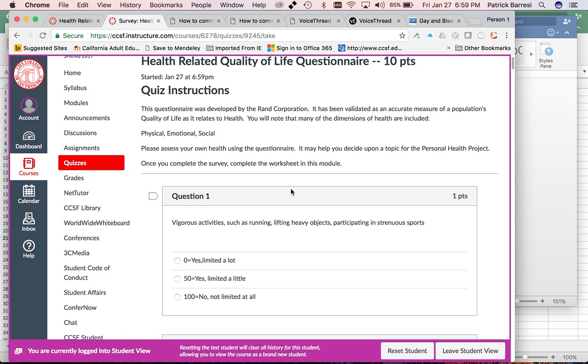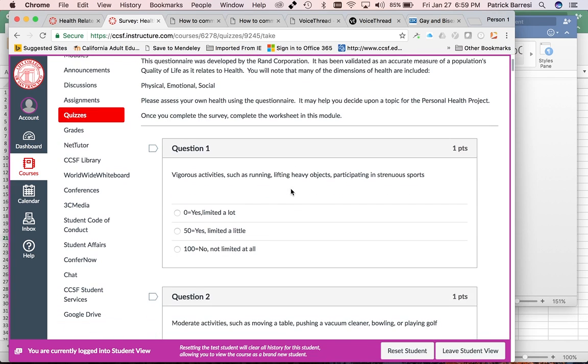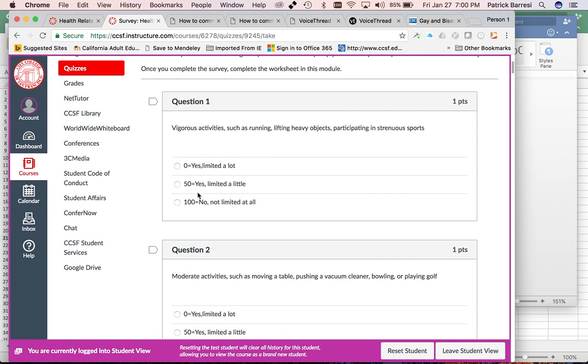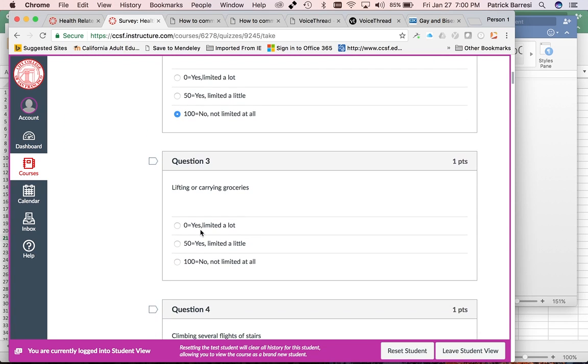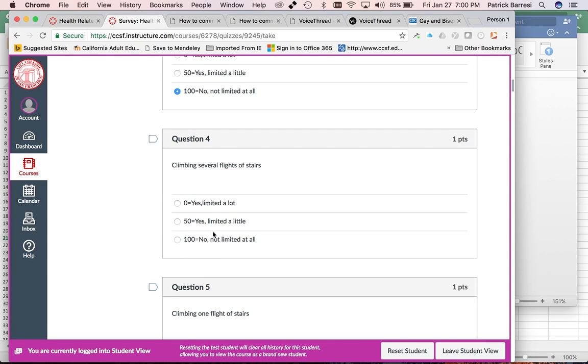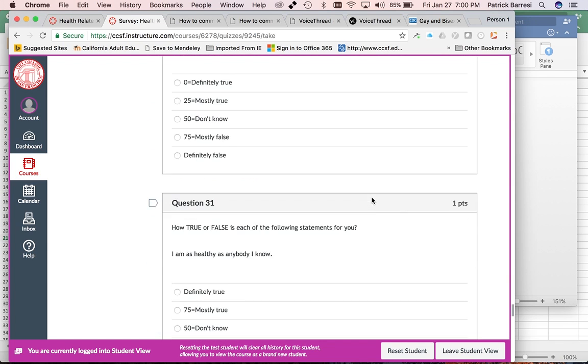Vigorous activities such as running, lifting heavy objects, participating in strenuous sports. So does your health limit you a lot? Are you limited a little? Not limited at all. So I'll just click that. How about moderate activities such as moving a table, pushing a vacuum cleaner, bowling, or playing golf? Lifting or carrying groceries, how limited are you? Climbing several flights of stairs. Let's just say for the sake of argument that your knee hurts or something, you're having a problem, so you're a little limited. So you're going to go through and keep on answering questions.